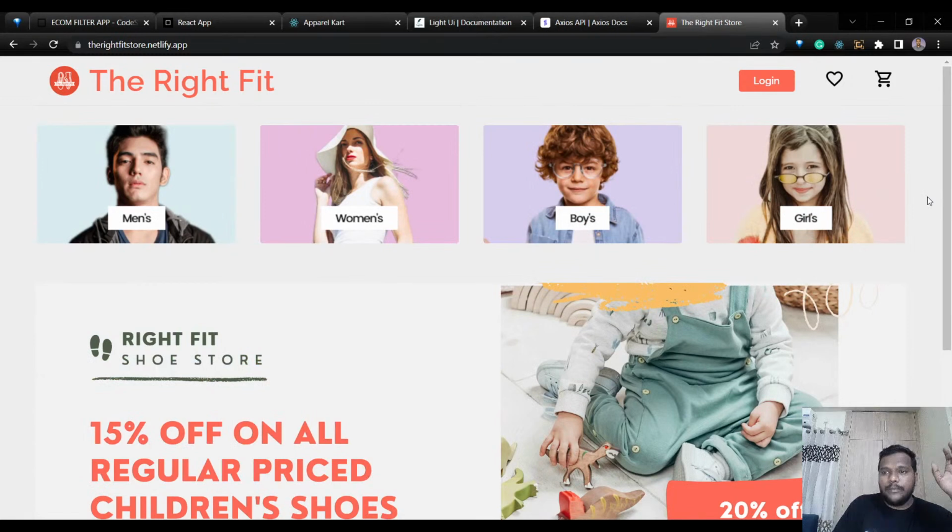What is a component? This navigation over here, this header, is basically one component. This header is one component which has the heading and the nav bar, and I can reuse it again and again.